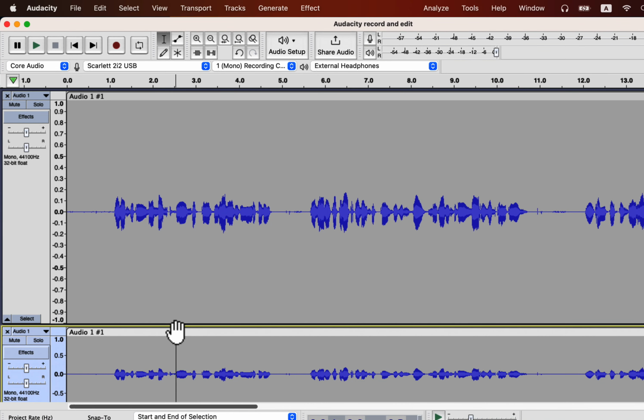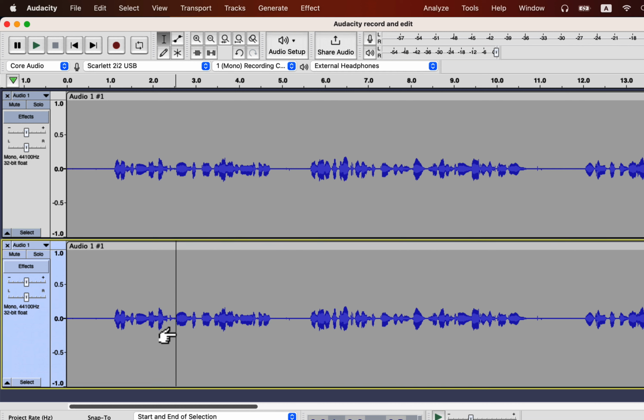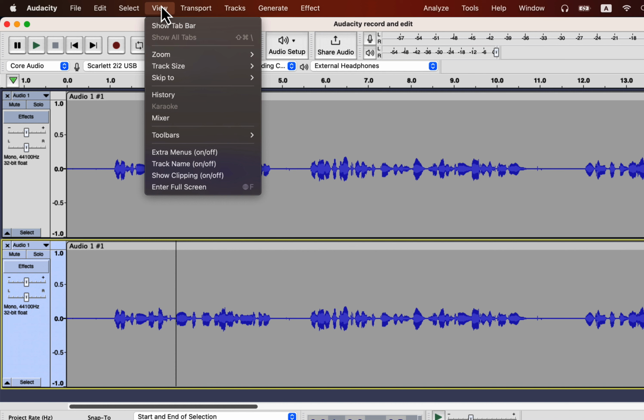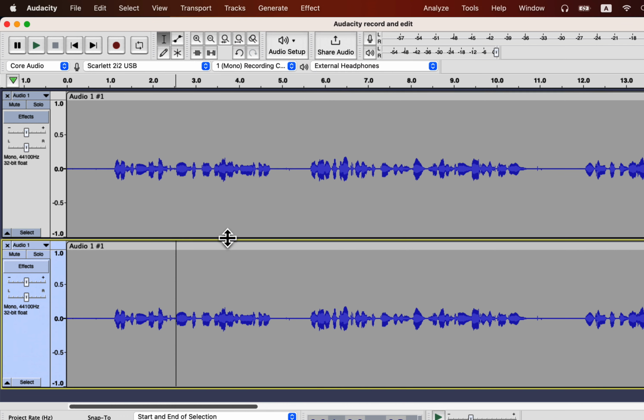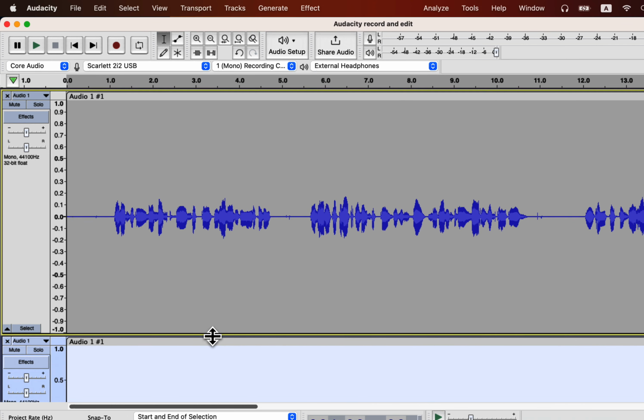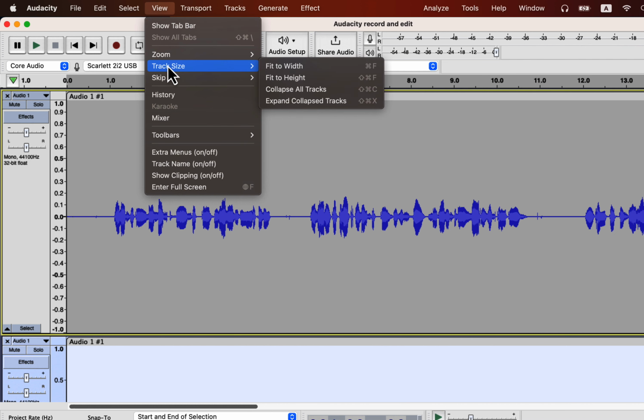These two tracks are now at different heights. If I used Command-Shift-F, they would have equal heights. Control-Shift-F if you are using Windows. You can get this command in View, Track Size, and Fit to Height. If you have one track, it will take the full height. If you have multiple tracks, the height will be distributed equally.